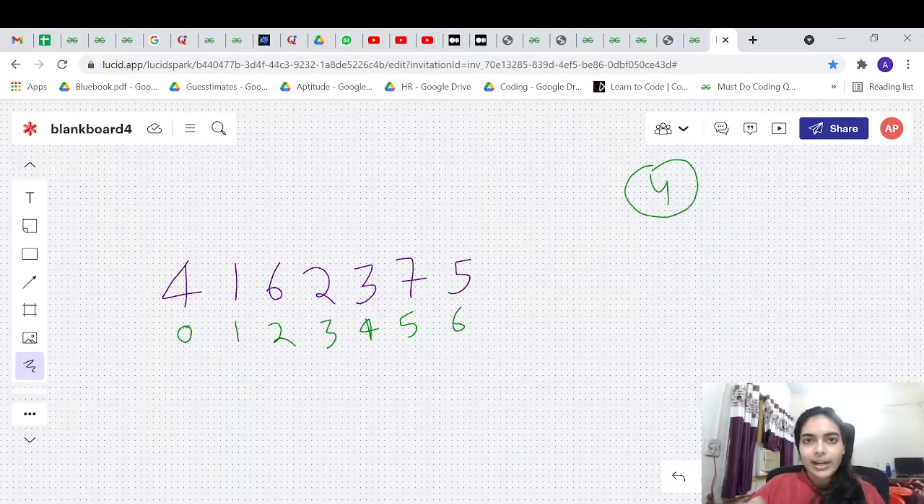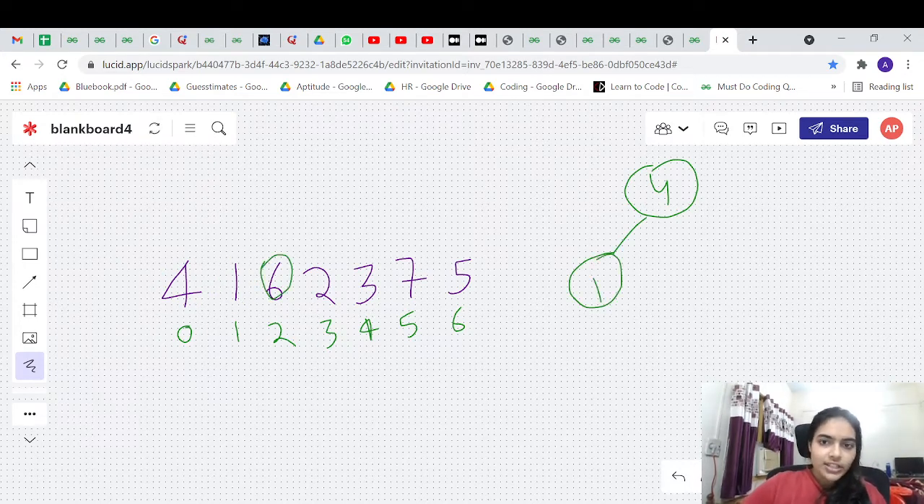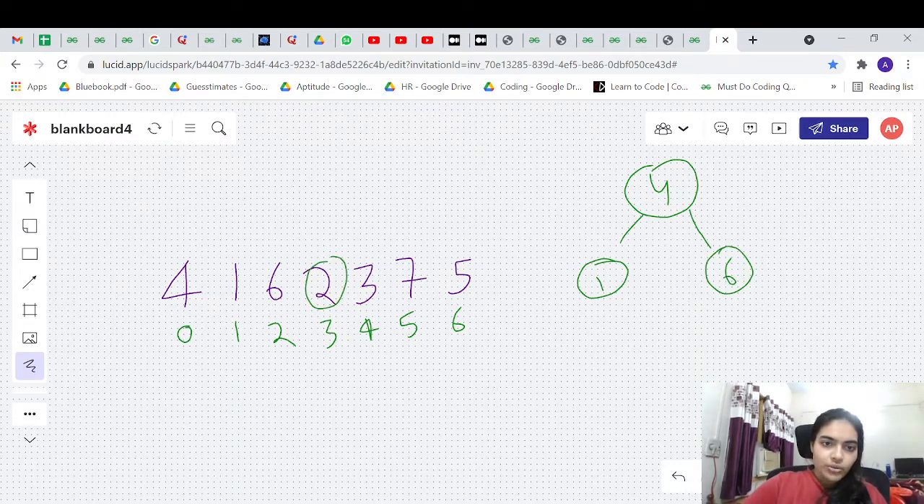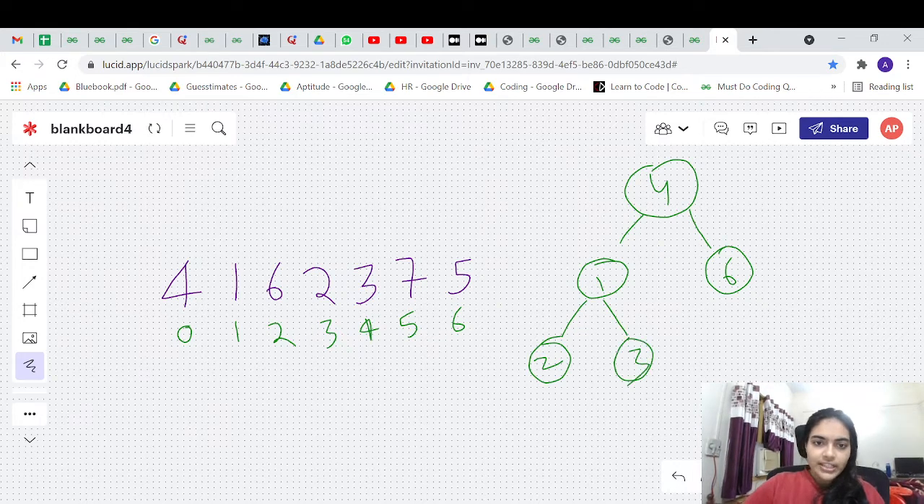Let's represent this in the form of a complete binary tree. At index 0 we have the first node, which has value 4. Attached to this is the node with value 1, and next the node with value 6. So 1 and 6 are its children. Next 2 and 3 are there, then 7 and 5.